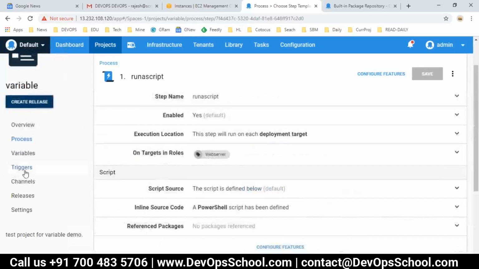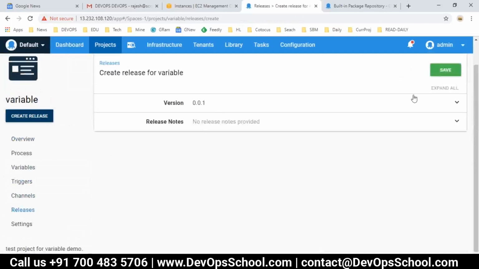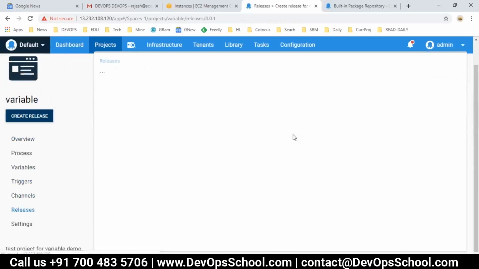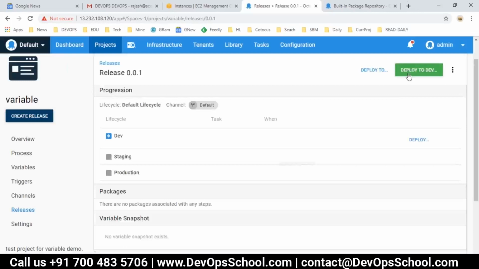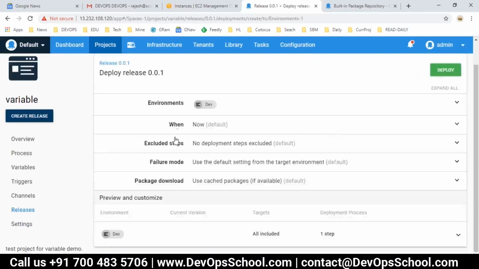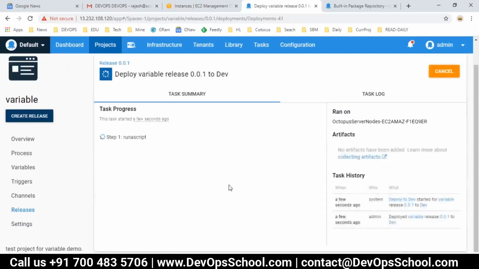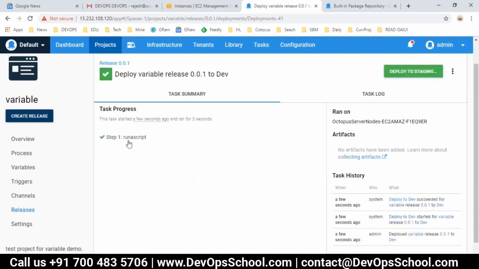So let's do that. So here, going to create a release and save it. Now I'm going to deploy to dev. Dev has one machine. Package download is not there. It's just a simple step, creating a directory. It will just create a directory. Yes, it will be there. Just a second, I'll show you the logs of it.